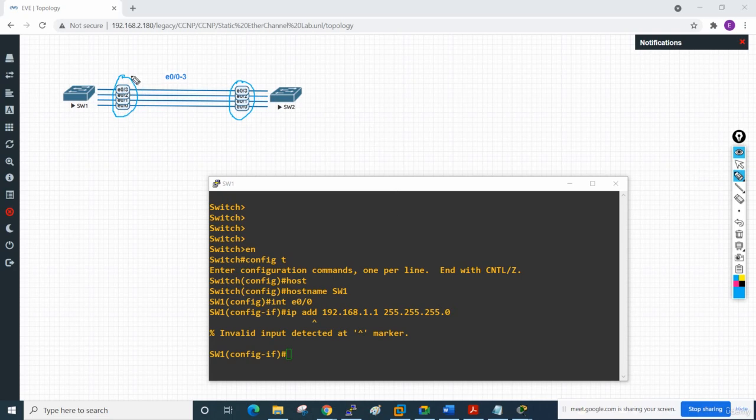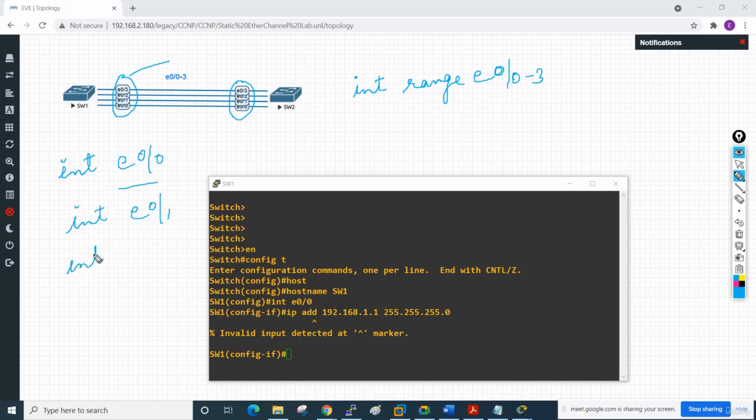So I will select multiple ports. How can I select? I will write the simple command interface range, and then I will give the range. What is the range? It is 0/0-3. I hope everyone knows this, because I want to select all the interfaces. If I want to do it one by one, I need to write like this: 0/0 and write no switchport. Then again I need to write 0/1 and again write no switchport. Again like this. However many interfaces I have, that many times I need to do it like this.